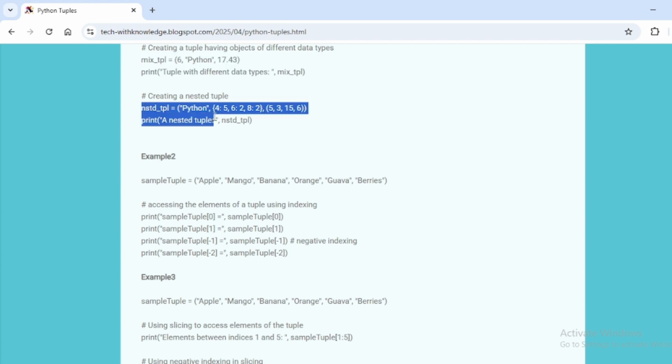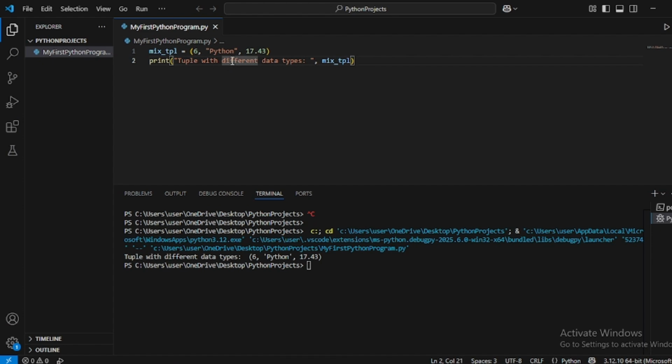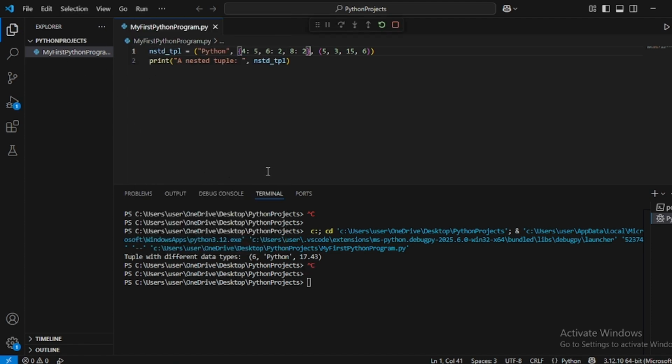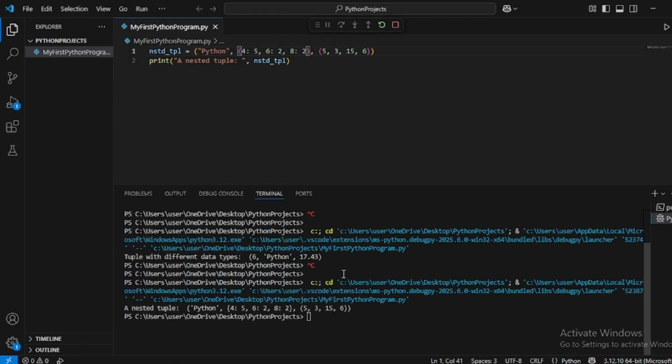Now let's see some more examples about nested tuple also. So nested tuple means a tuple within a tuple. Here you can see this is the outer tuple and this is the inner tuple. So we will try to run this program. Here you can see this tuple is printed. Whatever the values are in the tuple, these have all been printed here.